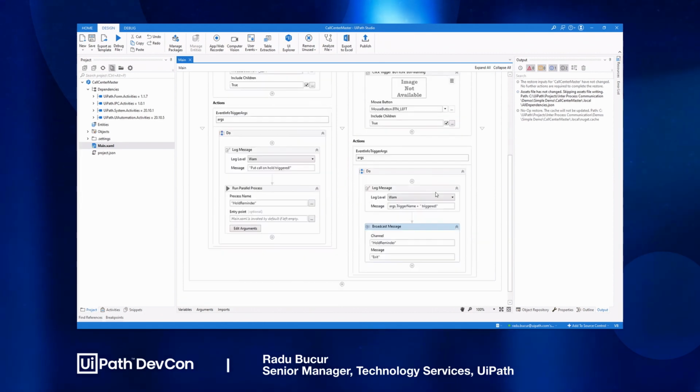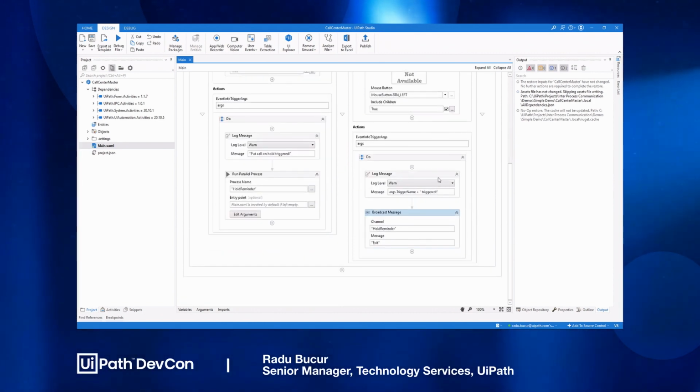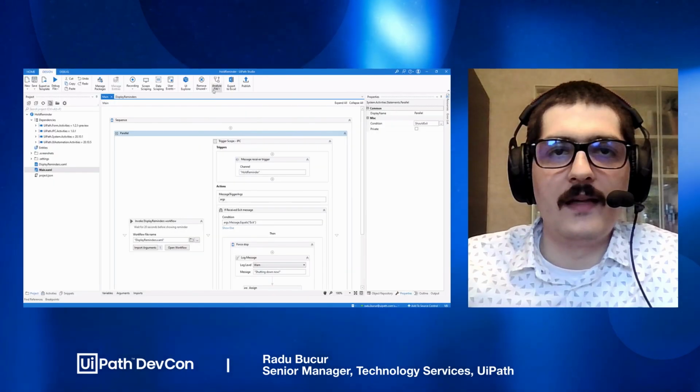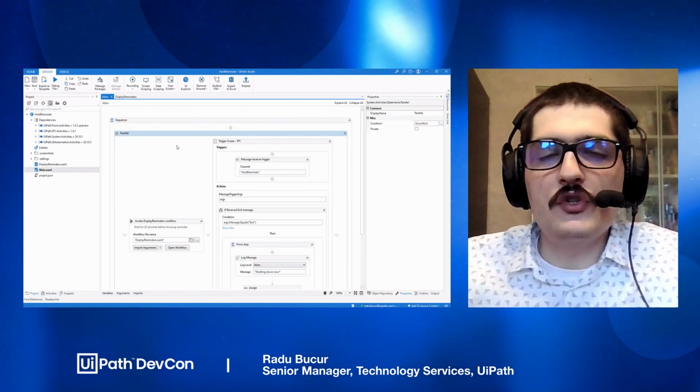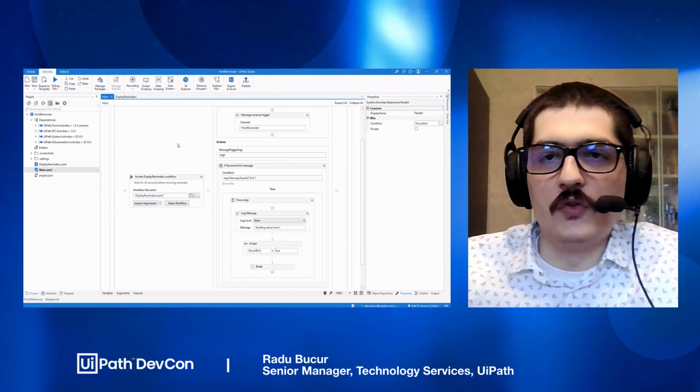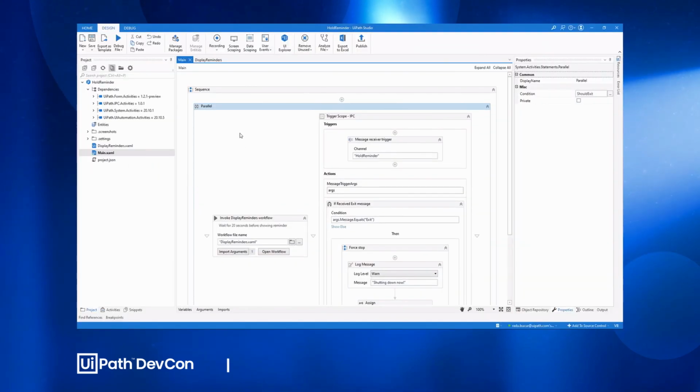You don't need to do anything anymore. You don't need to show any other reminders. This is the hold reminder process. This is the part of the automation which will show the periodic reminders to the user. Okay, so let's see how that works.